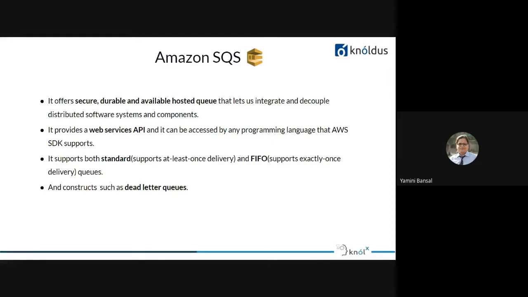If a message is sent by the producer, but after a particular time it does not get the response, it resends the message. So a standard queue may have redundant messages, but if we are talking about FIFO, it can have exactly one message, no duplicate message in the queue, and it will be processed in the same order it is placed in the queue.